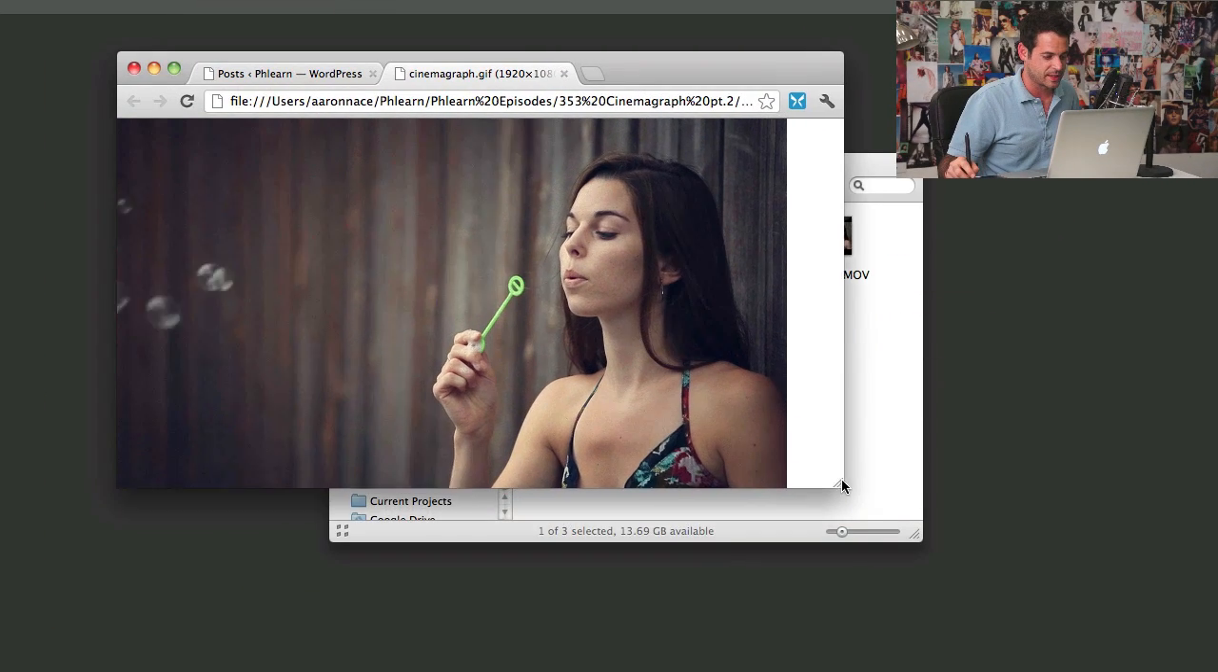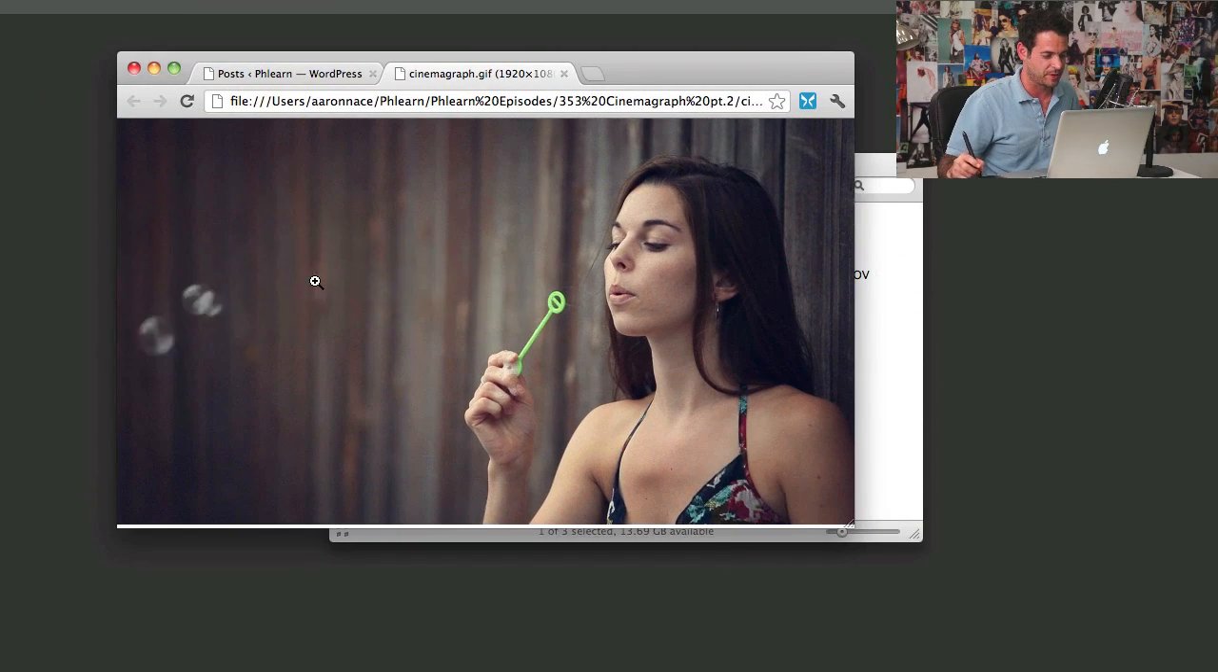All right, let's see if this works. So we're going to load it up in Chrome, and we can see this looks awesome. We have the bubbles, and they're just going to continue. See, I'm not even touching anything. They're just going to keep on going forever and ever and ever, and I think this is awesome.